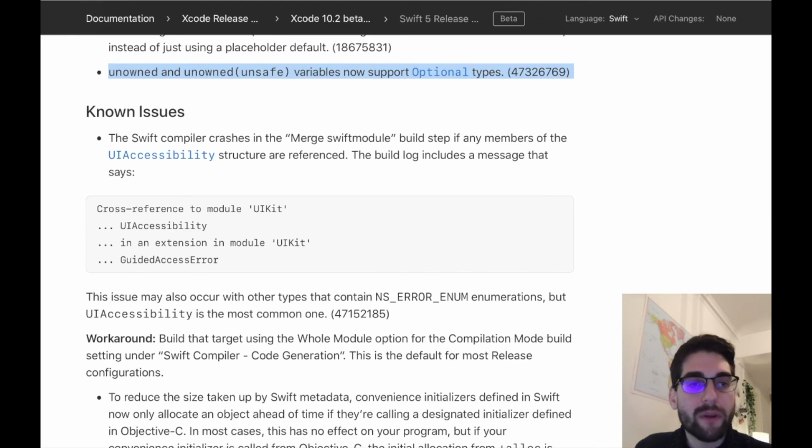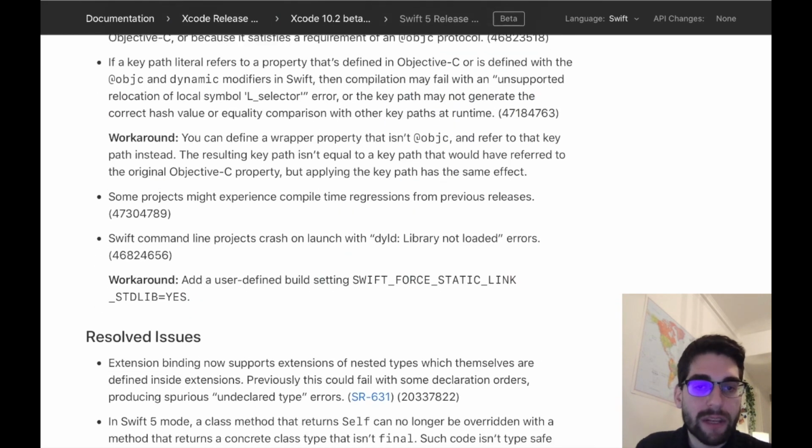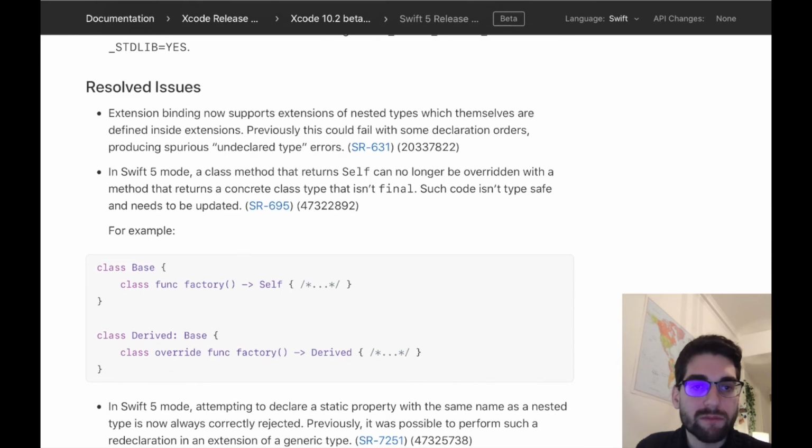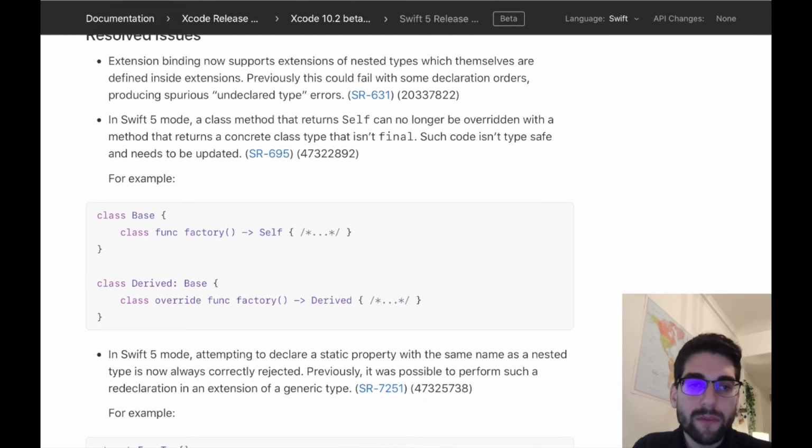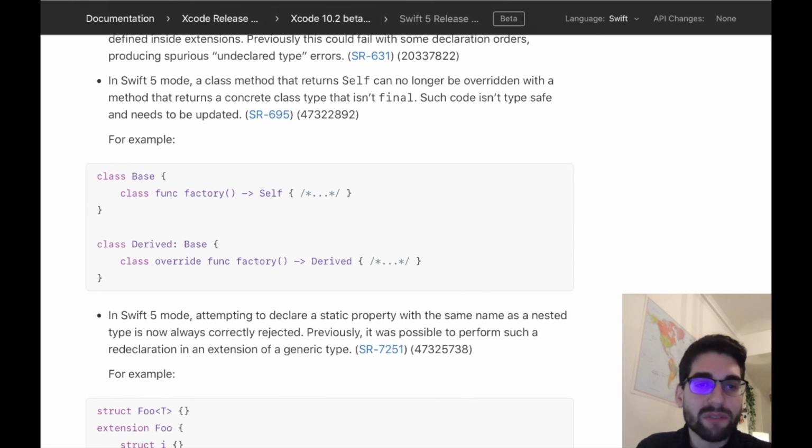I'm going to skip over the known issues because probably many of them are going to be solved on the new beta, and we are not here for that. But the resolved issues, let's take a quick look. We have some extension improvements that were causing issues before in some specific cases. This one, yeah, I've seen this one.